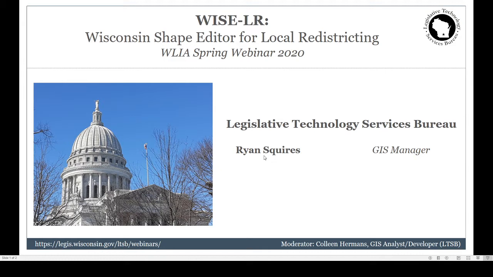I'm here to talk to you today about WISE-LR, which is the Wisconsin Shape Editor for Local Redistricting. It's a web-based software that counties and local municipalities will be using in 2021 to draw wards, supervisory districts, and aldermanic districts.